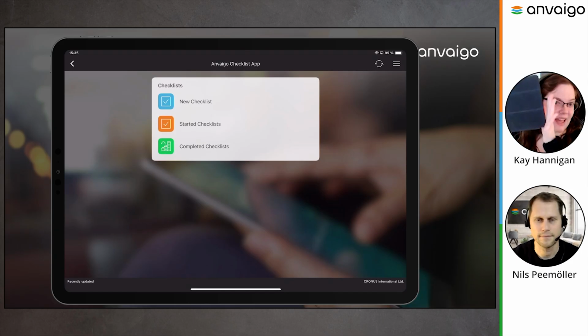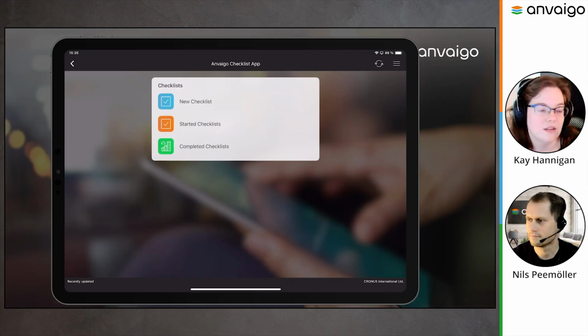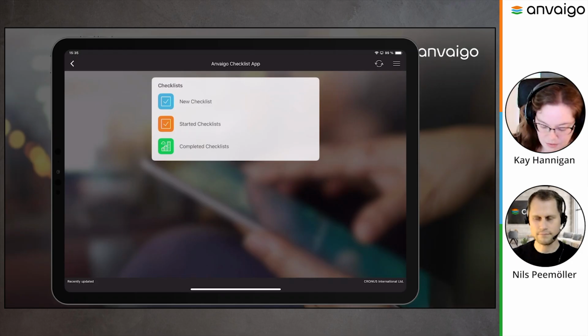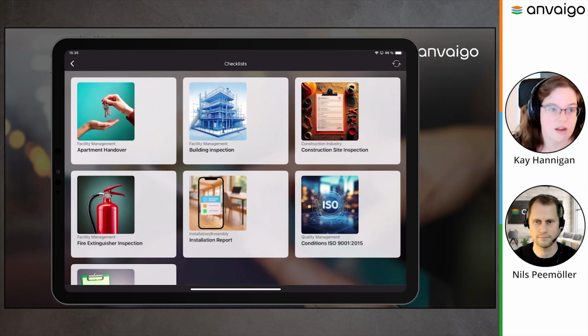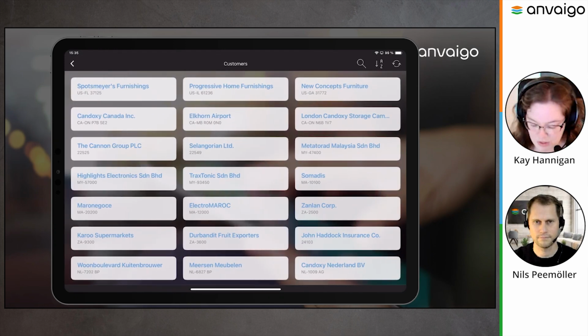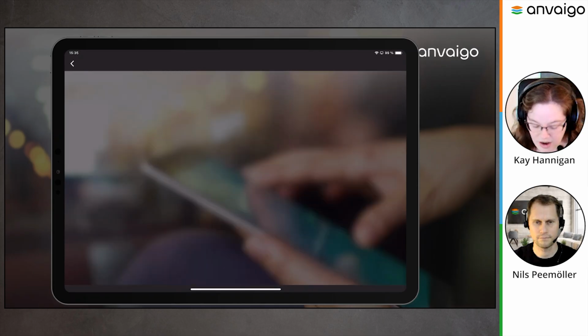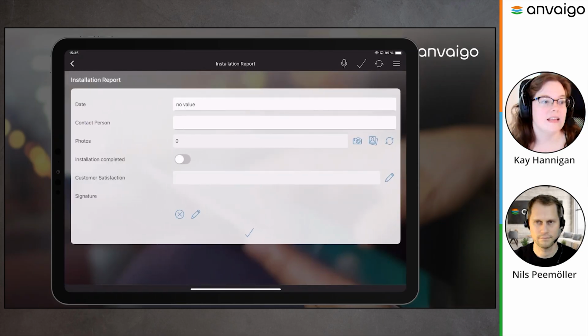So I've got my iPad in front of me, as you all can see, and I'm in our Anvaigo Checklist app here. So here we're talking about an easy-to-use app for any of your teams, for your customers, to be able to go out on site and do what they need to do. Today I've got a base installation report. So I can select my installation report, select where I'm visiting today, and then I have pretty much similar information I have to fill out.